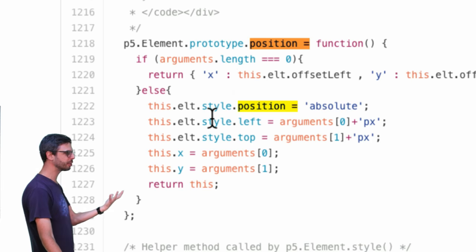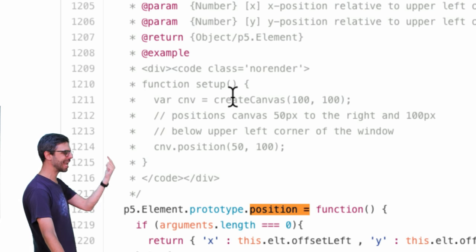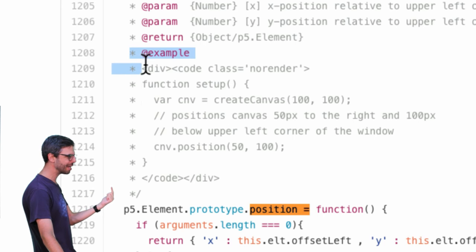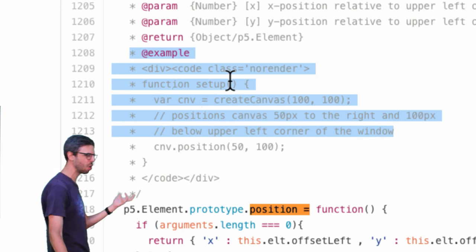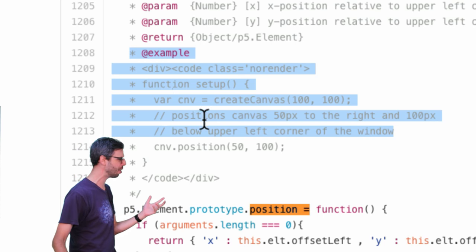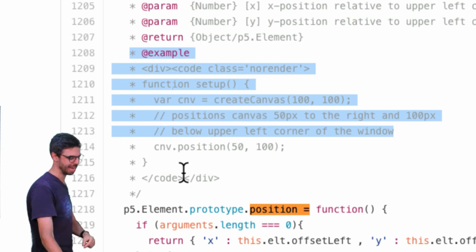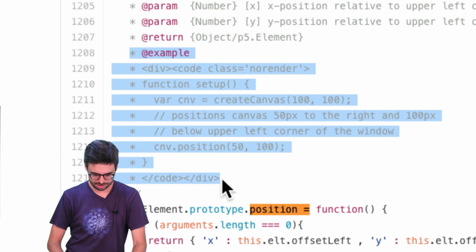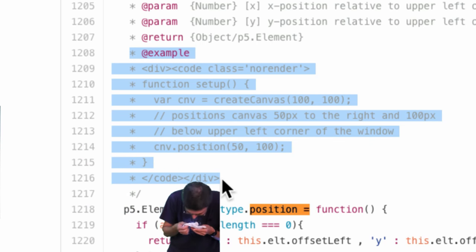Now here's the source code for it, but up here is a quick little example. Create a canvas and call canvas.position, and look how this is formatted. It's formatted as an example with a div with code class equals no render, because the code isn't rendered, or maybe it should be rendered, I don't know. And then close code tag, close div tag. So I'm going to go here, and I'm just going to copy paste this. Pause, point, for editing the video.